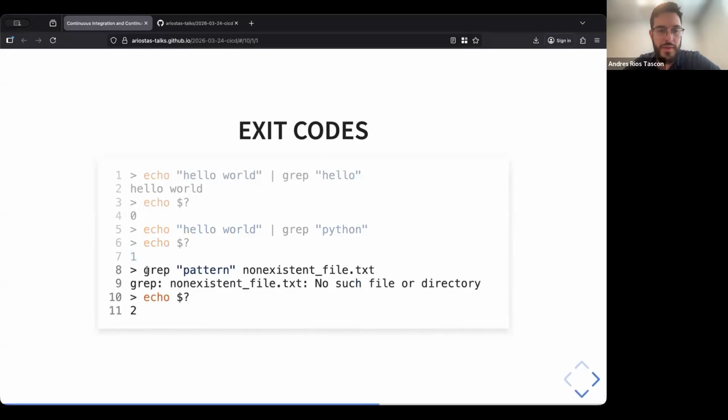And if instead we grep for some pattern in some non-existent file, it will give us an error saying that the file doesn't exist. And if we check the exit code, you'll see that it's 2. It was a different thing than before. So that's how it works. So if we run this on a CI, this command would be successful. And then this one, since the exit code is non-zero, it would think that there was some error and the CI would just stop there.